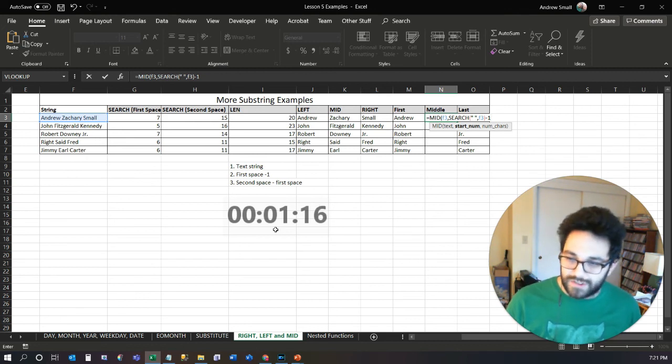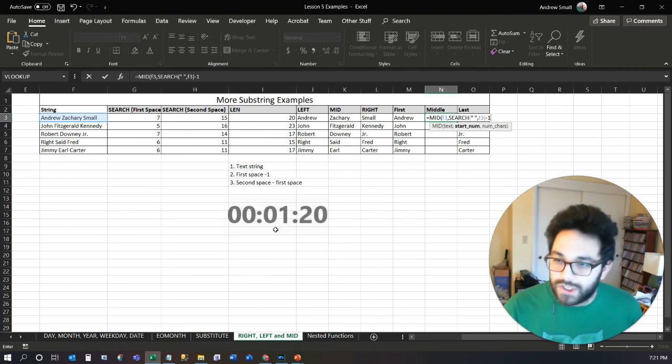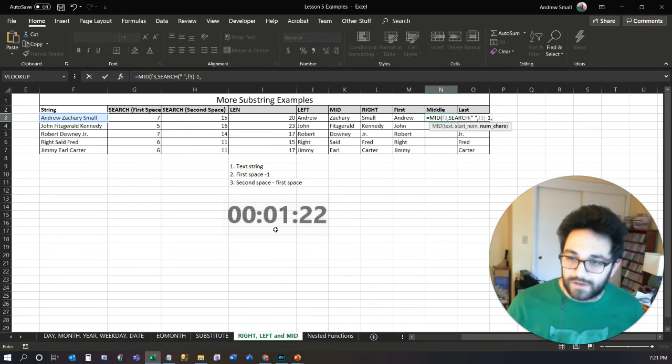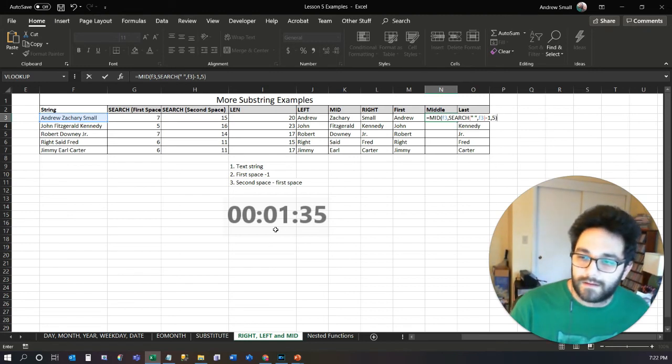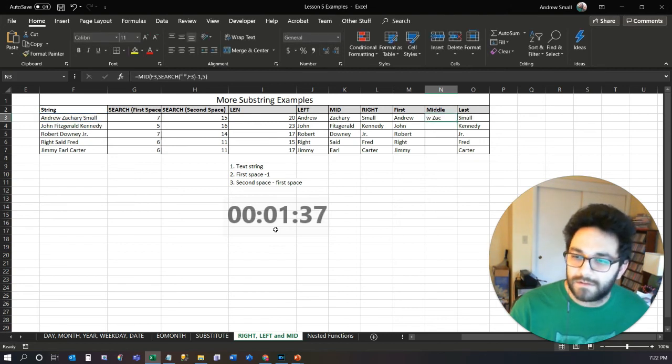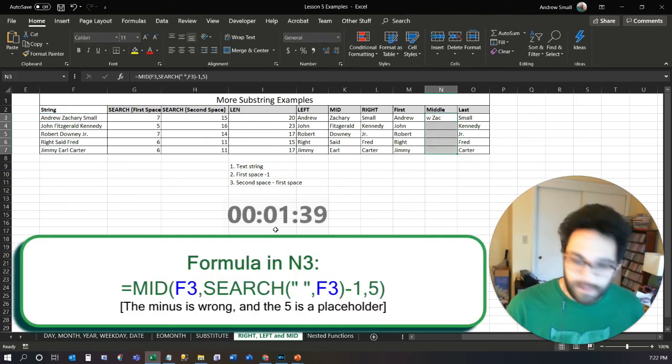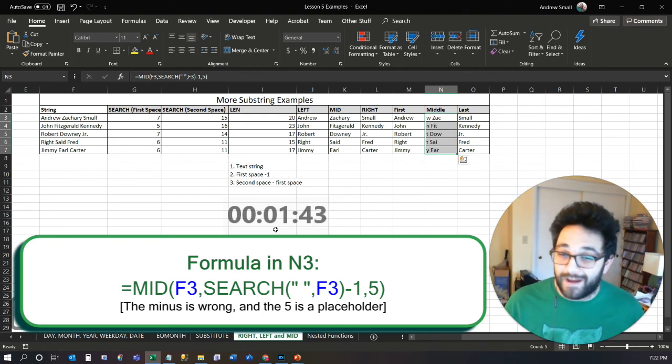Now, we've nested the MID and the SEARCH functions here, and I think this is a good spot to just make sure we're on the right track. So what I'm going to do is, instead of entering a function for the number of characters, I'm just going to put some dummy data, some placeholder data in there, just to make sure that so far we haven't screwed this up. So I just threw a 5 in there. You can throw whatever you want. And you can see that we have screwed it up.